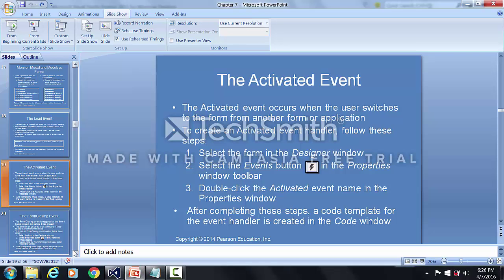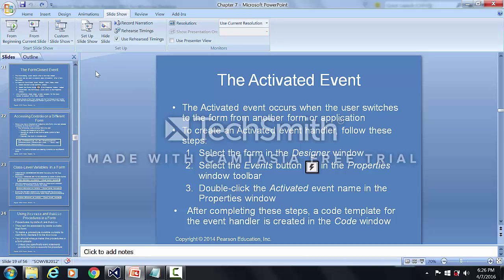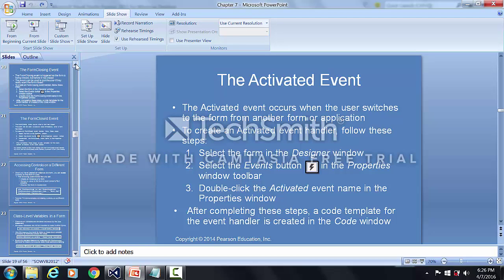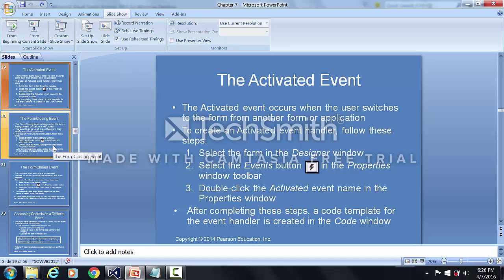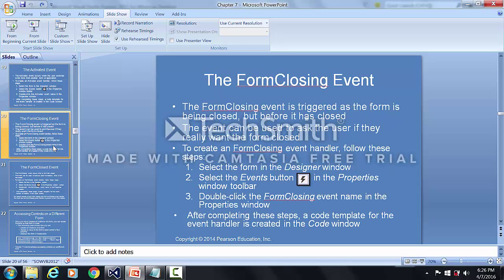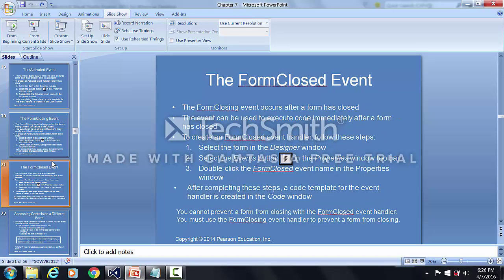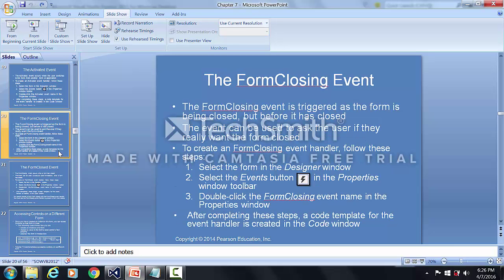The two next events that we're going to use are similar to these two, but we use them when we close the window. One of them is form closing, and the other one is form closed. I'm going to explain both of them because both are pretty similar to those two previous events. Then I'm going to show you a demo, and in the demo there are several new features of Visual Basic that I'm going to introduce to you. The first one is form closing.